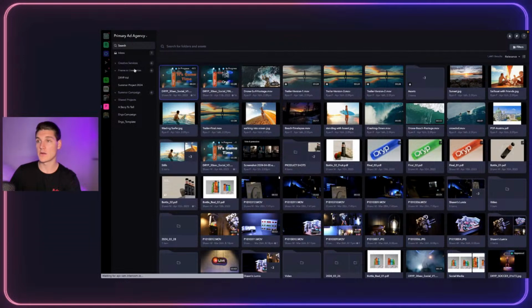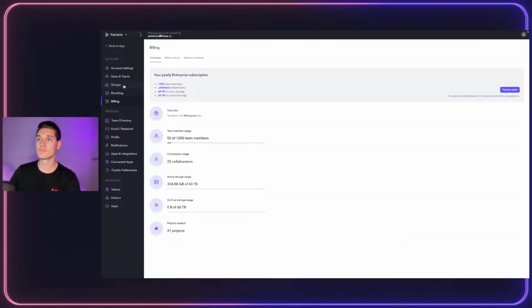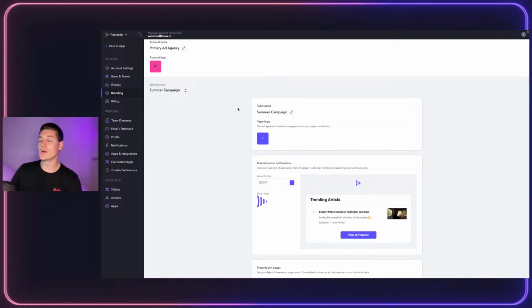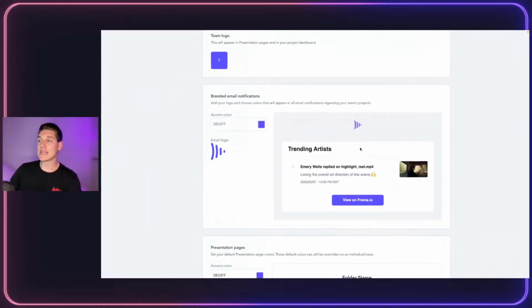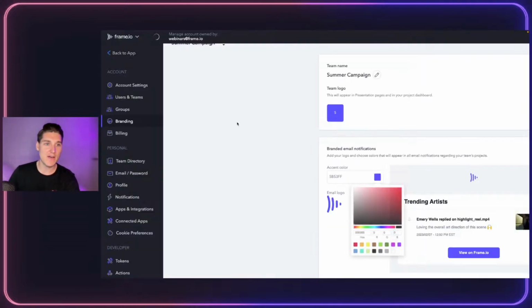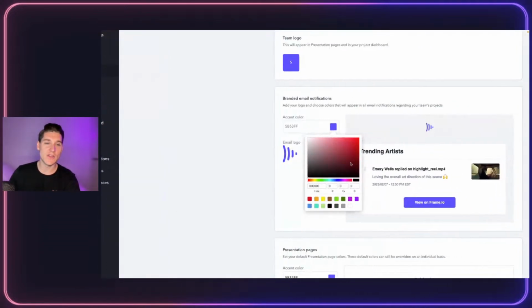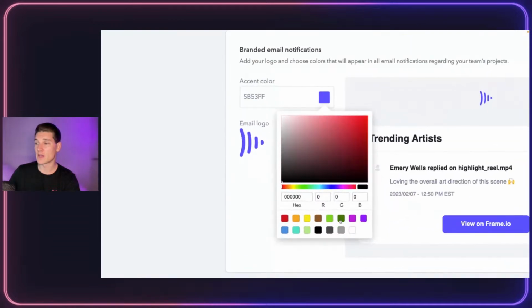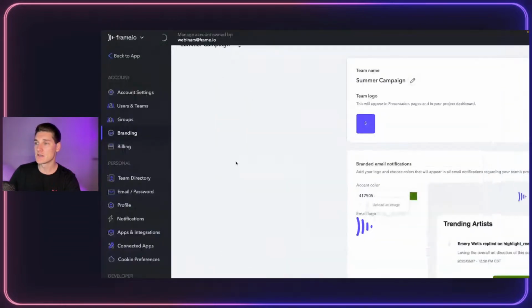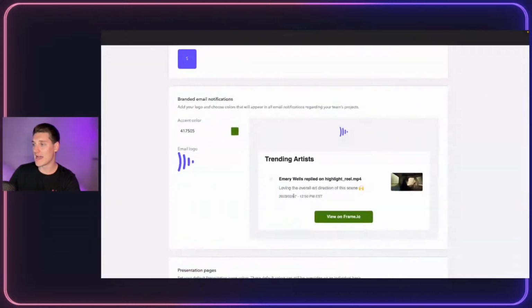I'm going to go back here into the account settings. Branding will enable you to determine branded email notifications at the team level. You can see here that we have some Frame.io colors associated with our custom branding now, but you have the ability to change this. Let's say you're working with a specific client and you want to make sure that the colors and the theme matches that of the client. You can add that here.